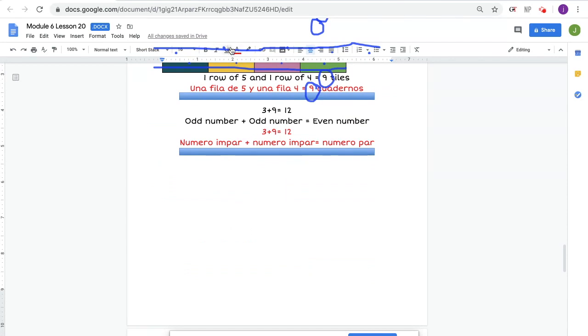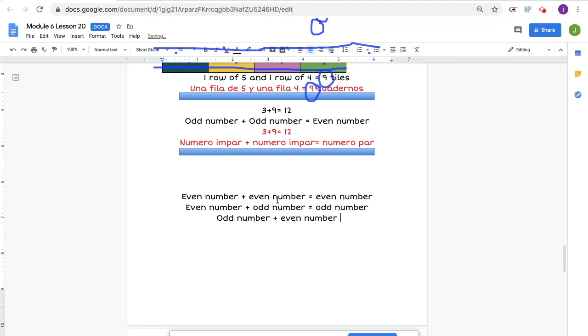So, to review, an even number plus an even number equals an even number. An even number plus an odd number equals an odd number. An odd number plus an even number equals an odd number. And an odd number plus an odd number equals an even number.